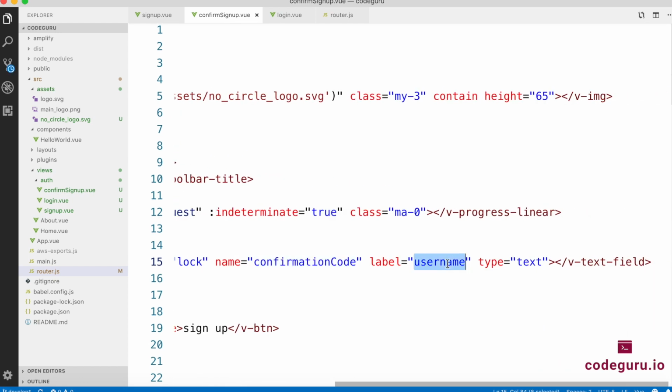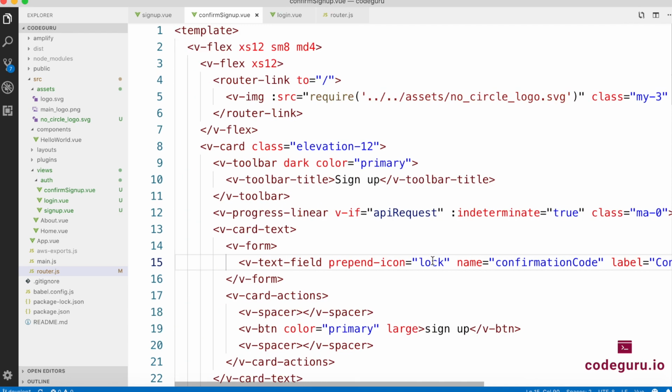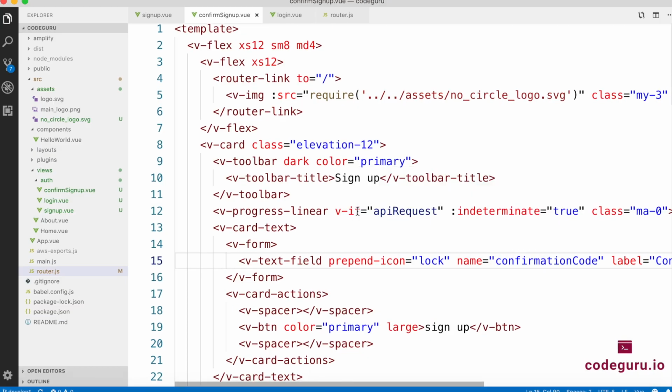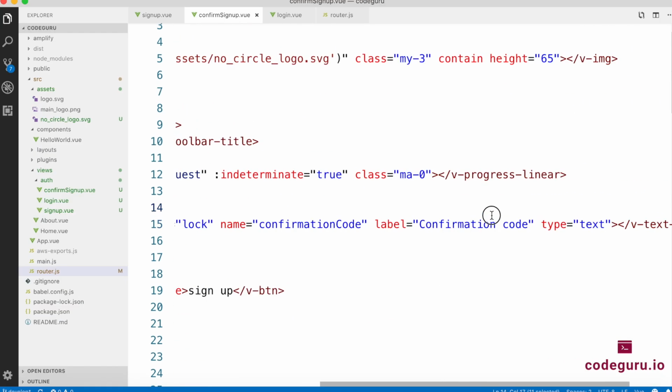So I want to display it to the end user the same way, but with a different label. Here I'll just say confirmation code. So how does it look? If you go back to your browser, it just shows what he wants to enter. Now one more thing I want to do over here is display his email account within our web application. To do that, there's one trick.